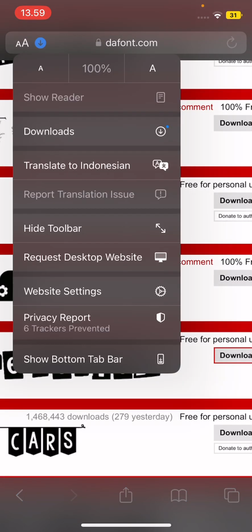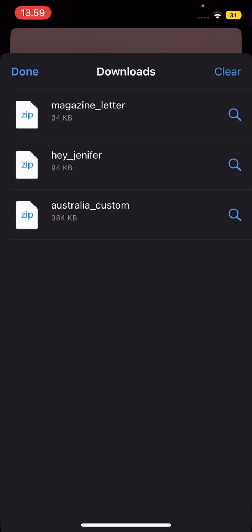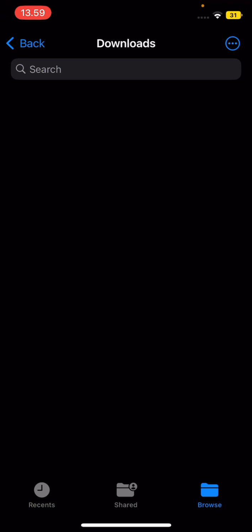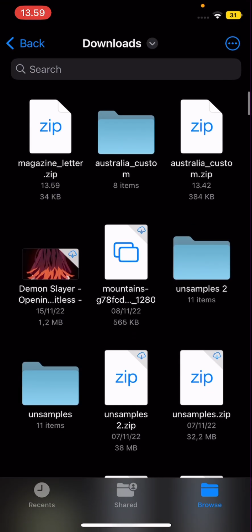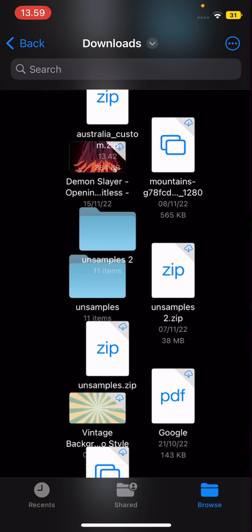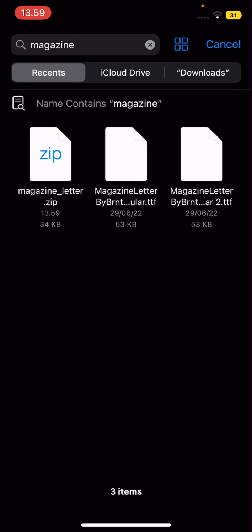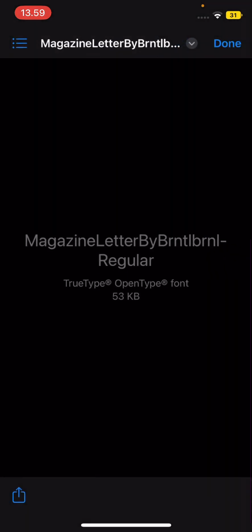Select the downloads button here and press downloads. Select the font. Select it again. And you're just going to find the font name in your files and you're going to select it. It's the same, by the way, that's like the files. So open the file and select the share button.